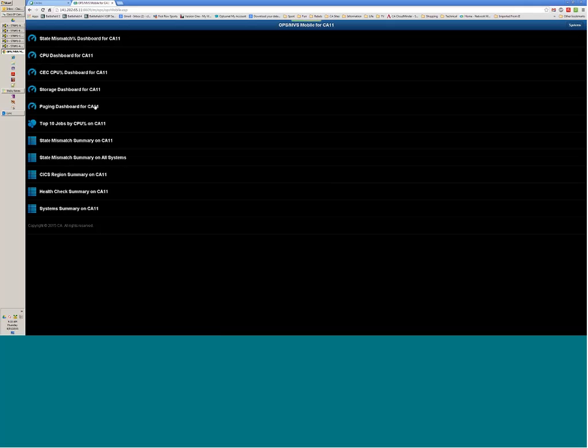We see there's quite a few options here. Now, a lot of these are straight out of SysView. The state mismatch is an ops display, and also the state mismatch summary and summary on all systems. They are from ops, those three. The rest of these are out of SysView.